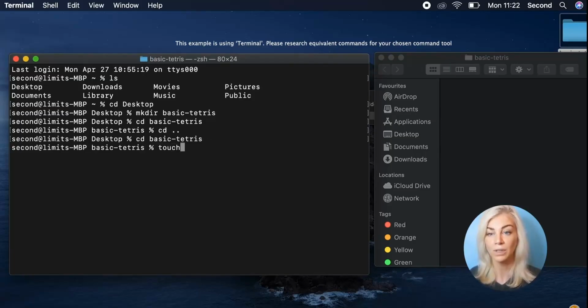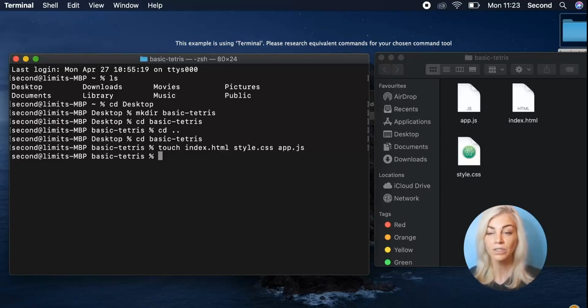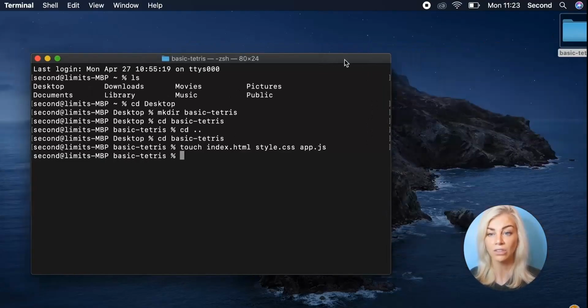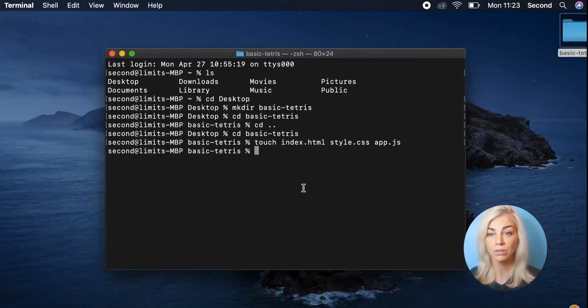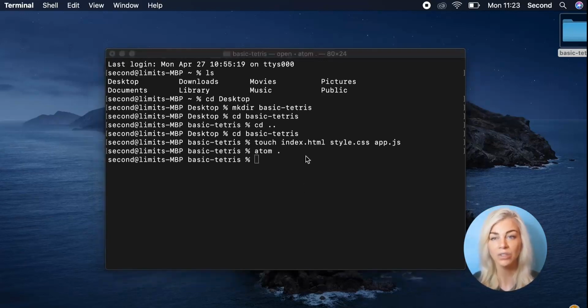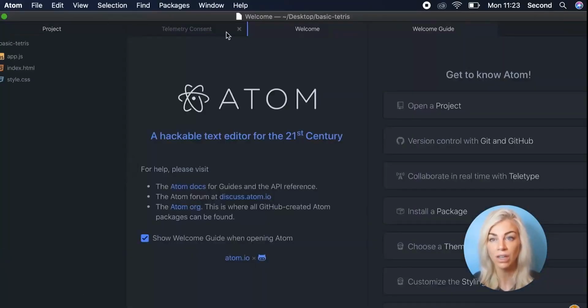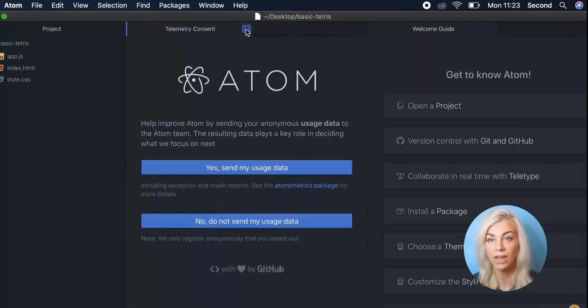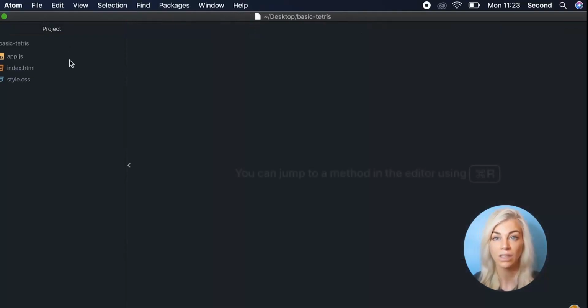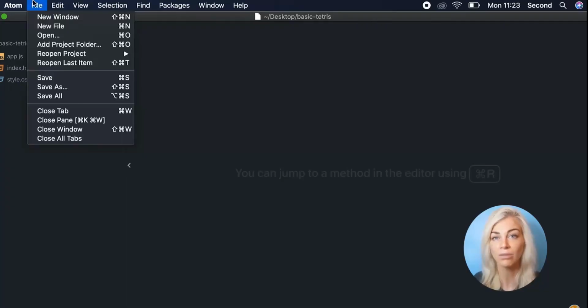Once in this folder, we need to create files to go in it. We do so using a command called touch. Touch will create files. We need to create an HTML file, a CSS file for our styling, and a JavaScript file to hold our JavaScript. I'm going to choose to call them index.html, style.css, and app.js. Okay, perfect. Now using atom dot, as we are using the Atom code editor, we will prompt the project to open in our Atom code editor. And there we go. We are now set up to start writing some code.